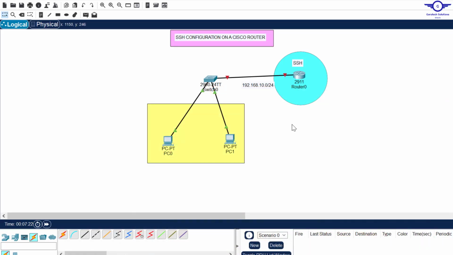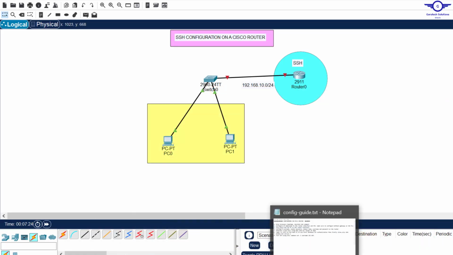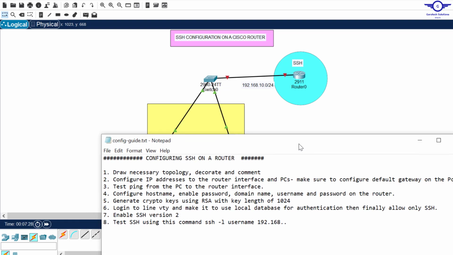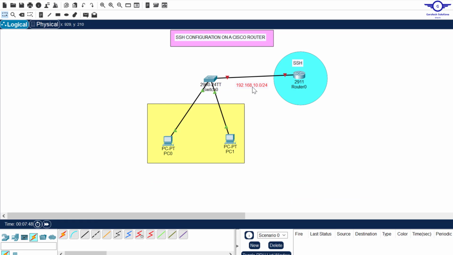All right, without any further ado, I'll open Google Notepad, and I've listed a few steps that we're going to follow to achieve this objective. The first step is always drawing the topology, decorate and comment. Second step, configure IP address on the router and the PCs. Make sure to configure default gateway on the computers.